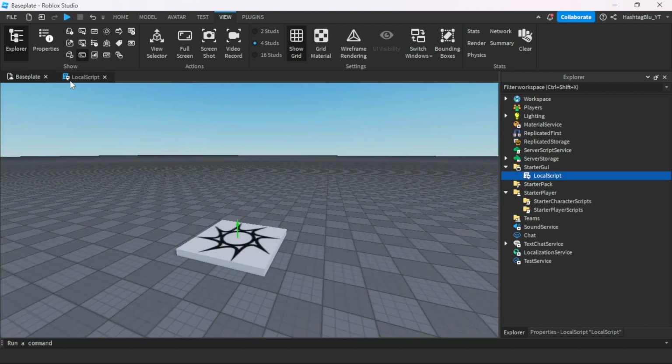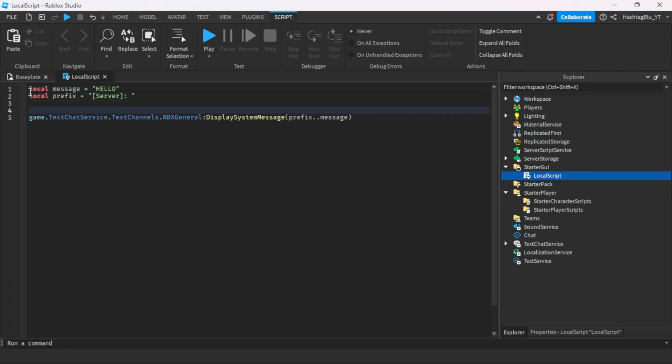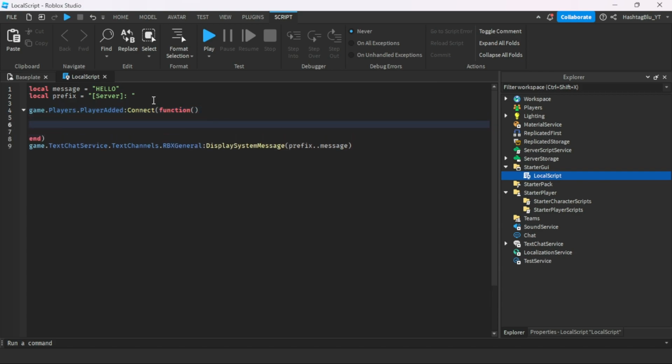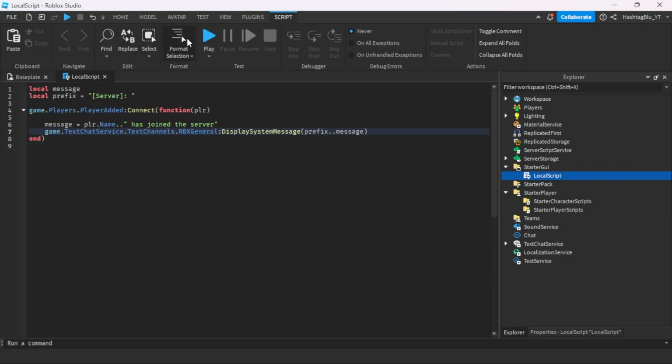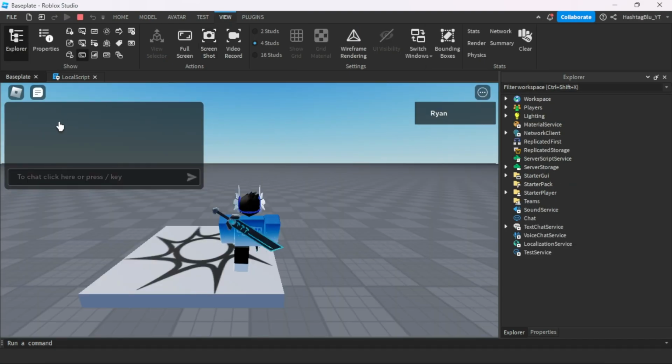Now let me teach you a few cool things you can do with this small script. You can do game.Players.PlayerAdded:Connect(function(player)). Okay, I'll just change the local message, but the prefix will always stay the same. So let's say there's a new player. We're going to do message equals player.Name, dot dot, " has joined the server", and then you would just put this in again. So now the new message would be "Player has joined the server." So if I press play, just like this, as soon as I join the server, it should come up.